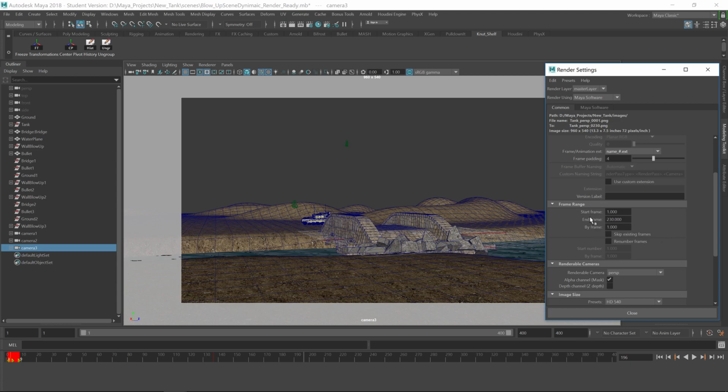Next in here, this is the frame range. I'm going to start on frame 1, and then it's going to stop rendering at frame 230. So what I could do right now, just for time's sake, is 1 through 10.